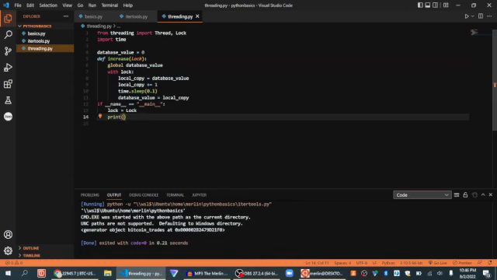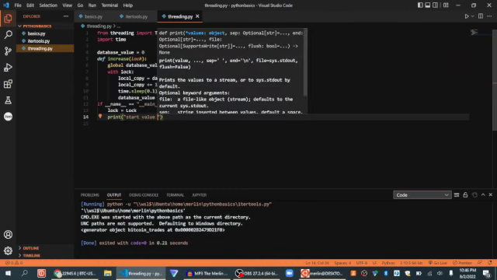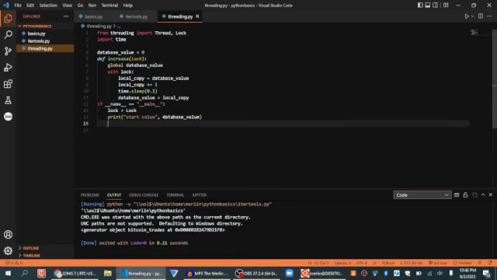We're going to print start value. We're also going to print that database value. And like I said, it can only run one at a time, so we're going to run our first thread. Going to set our target to increase from this increase function above. And we're going to set our arguments as lock.